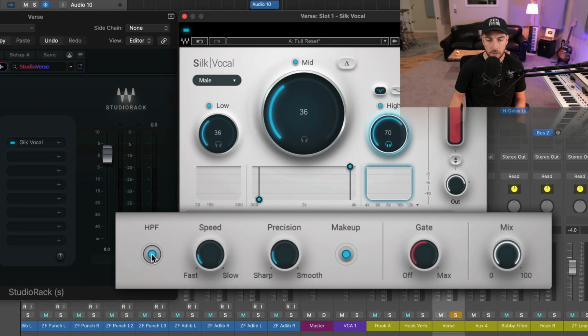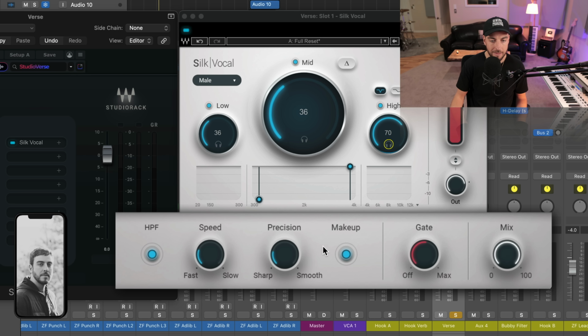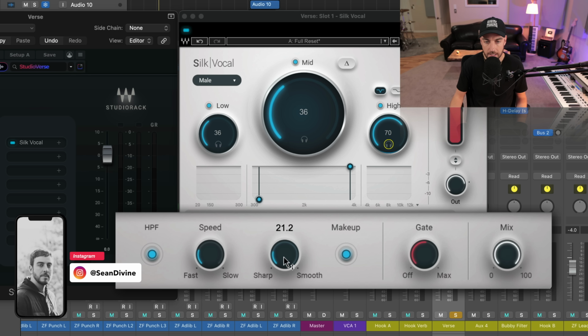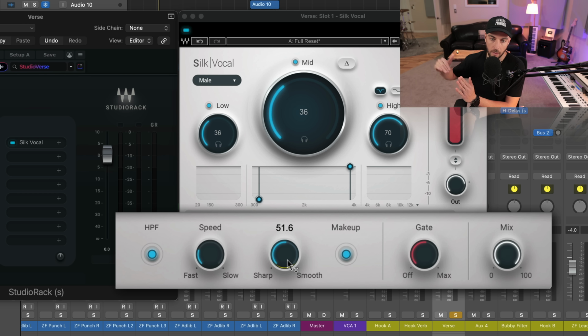We have a high pass filter that cuts everything below 60 Hertz. I'm going to leave that on. You can also adjust the attack and release speed of the suppression up here, as well as the precision. A sharp Q is going to give you more notches in that reduction, could give you some artifacts like it says here, versus if you go smooth, that Q is just going to be a wider curve across the suppression. And you get a nice handy gate, so I had a little bit of headphone bleed in the recording. That will take care of that.